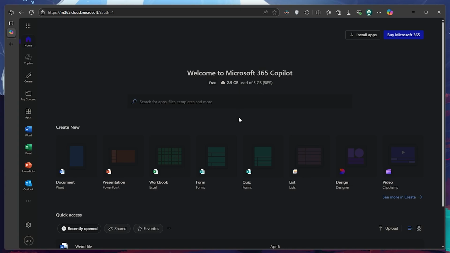If you only need Outlook Online, you can access it for free by clicking the app launcher in the top left corner and selecting Outlook. But if you want to install the desktop version, look for the Install Apps button on the top right.